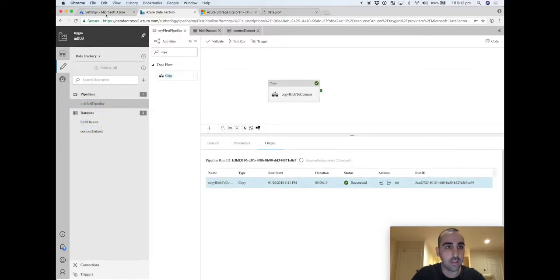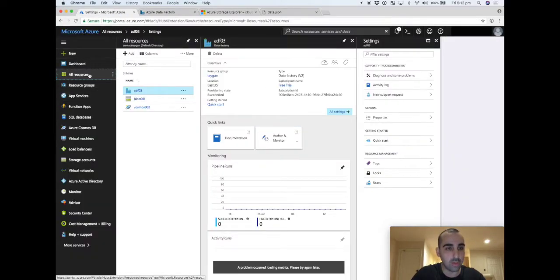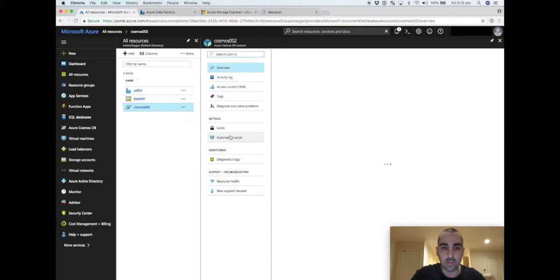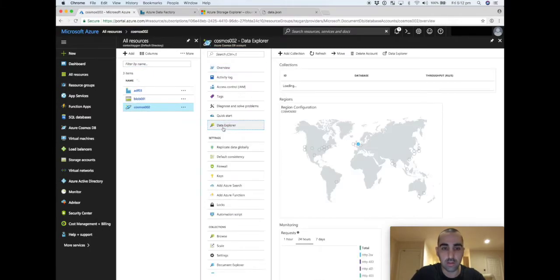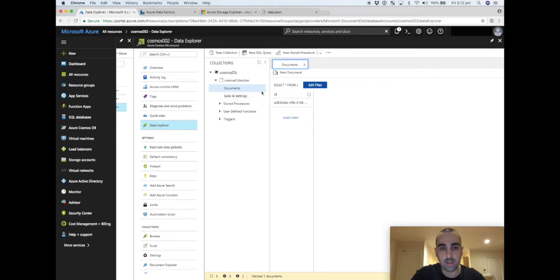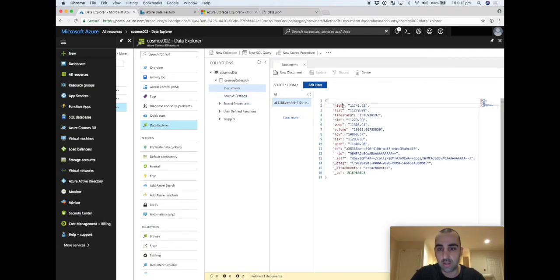And lastly, if we jump back to our portal, go back into Cosmos DB and launch the Data Explorer. We can see now that in our documents, we have a new document that's been populated, and there's our Bitcoin price data. That's it.